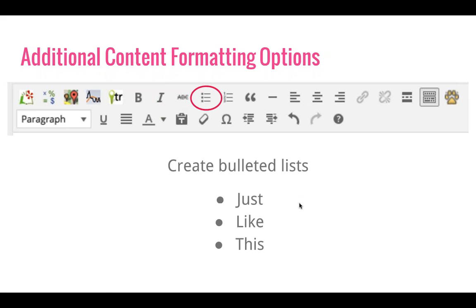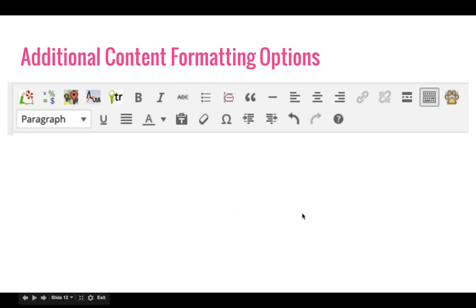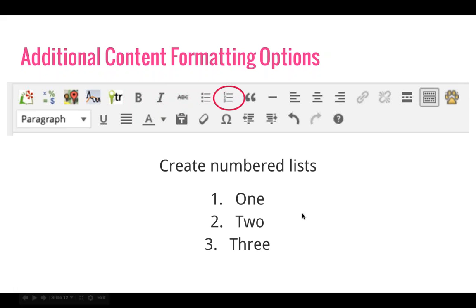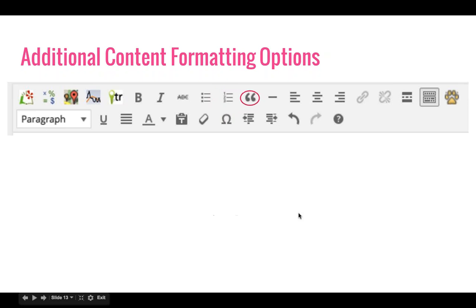You have the ability to make two different kinds of lists. You can use a bulleted list or a numbered list. And these are really nice to use because it will allow your user to know that they're getting a specific list of information. And utilizing that just helps your user out in every way that you can.